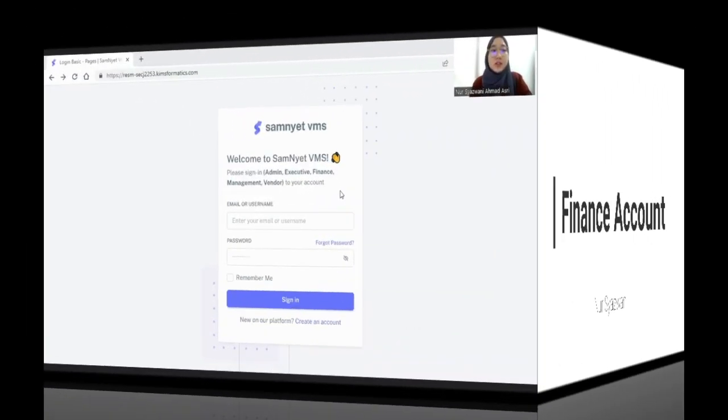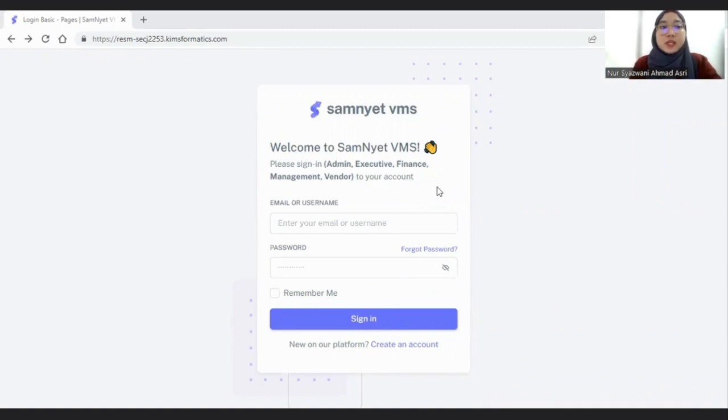As you can see on this login page, finance team can log in using the email or username given and password. Okay, first we will key in the username and then the password. Okay, just click sign in.